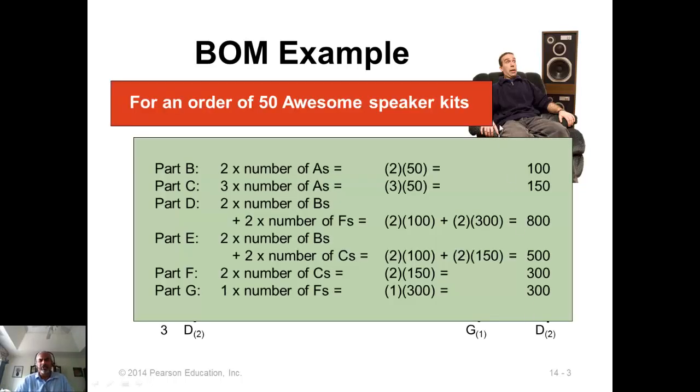So here is how the bill of material will work. You need 2 items of B and 3 items of C for each A. So if you want to make 50 units of A, 50 times 2 is 100, and 50 times 3 is 150. So 100 of B and 150 of C are needed to make 50 units of A.